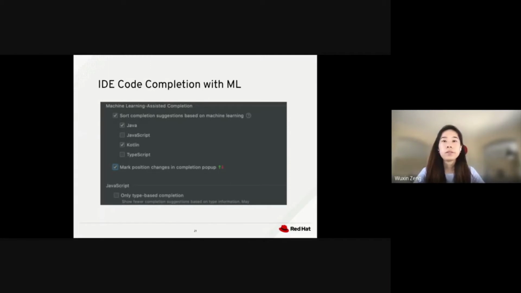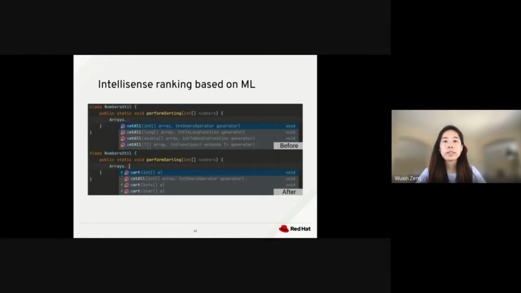Machine learning is also used in IDE code completion. This is an alternative to the standard ranking mechanism. Machine learning can learn from your interactions with the code completion UI to provide more relevant code suggestions. In this picture, we get a glimpse of what is possible with machine learning assisted completion. We can use machine learning to sort completion suggestions. As you can see from the before and after comparison, the after image shows how machine learning re-ranks completion suggestions.